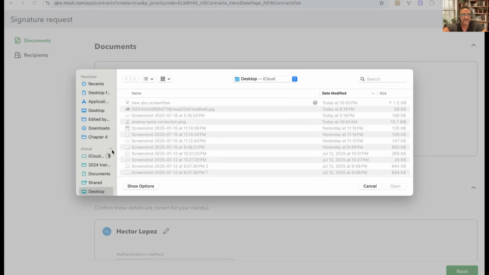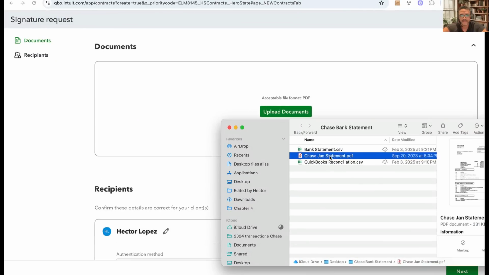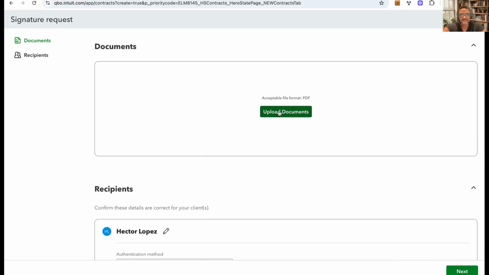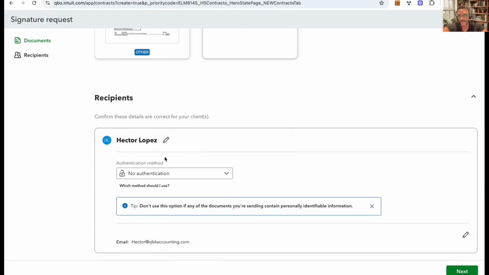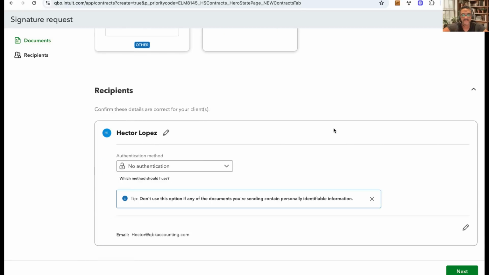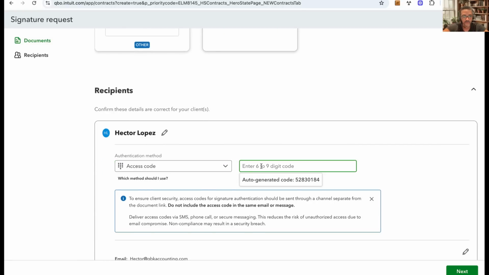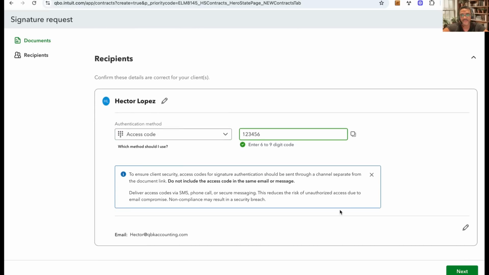So I'm just going to grab, let's see, that same statement, although that's technically not a contract. But I'm going to use that as the example. Grab that, and just imagine that's a contract. Okay. And then after I look at it, I can pick where I want the signature, right? I can put a code, so 1, 2, 3, 4, 5, 6. And then I can also add a signature.